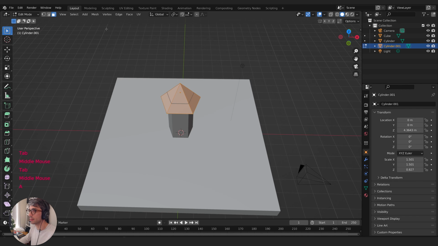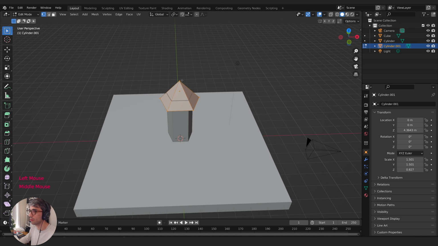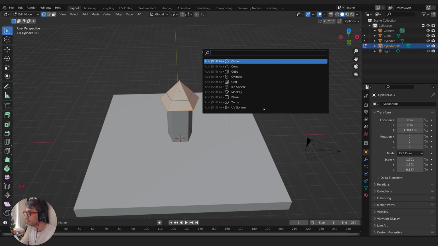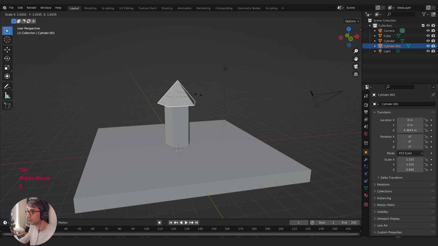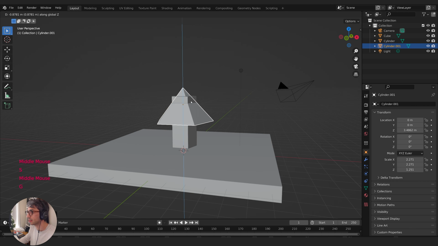I'll also hit A to select all. I'll go to the vertices because we have a whole lot of vertices kind of piled up right here, and it's a good idea to get rid of that kind of stuff. So I'm going to F3 and type merge, and we're going to merge by distance. We'll see down here, 4 vertices have been removed. So that is all good to go. I'm going to scale that up a bit and bring it down.